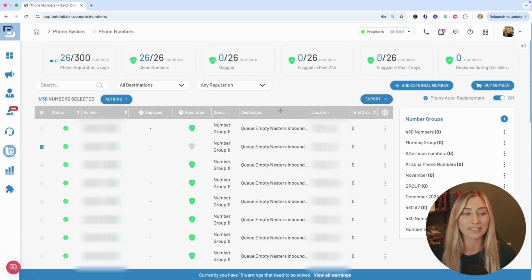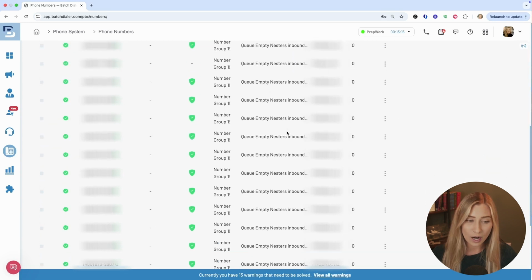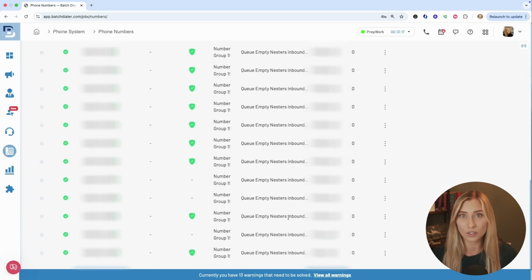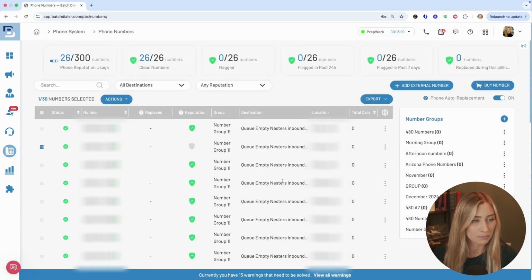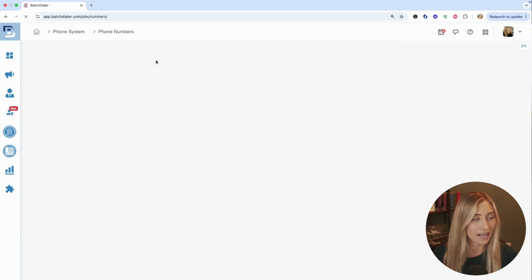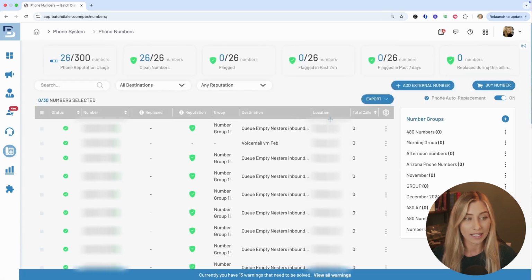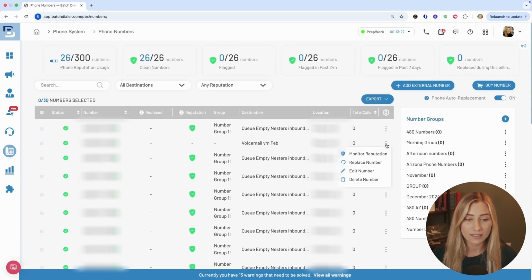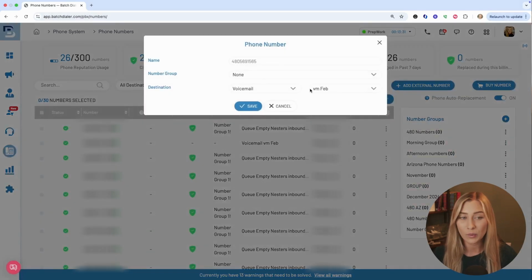Now, if you ever need to change what happens when somebody calls you back, you're going to look to your destination column. This is just explaining what is your inbound destination. Where are all of your inbound calls going? So lots of different options available, and these are all of my phone numbers. I'm going to show on an example some of the new numbers I added into my account to show you where to edit that. So there's going to be 3 dots next to your number, and you can go to edit number and change the voicemail recording if you want to.